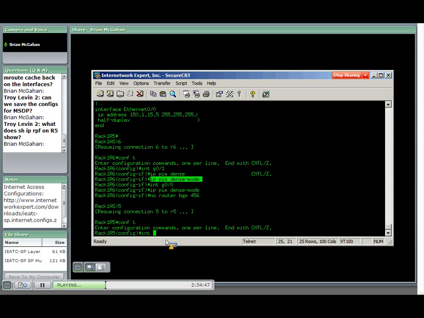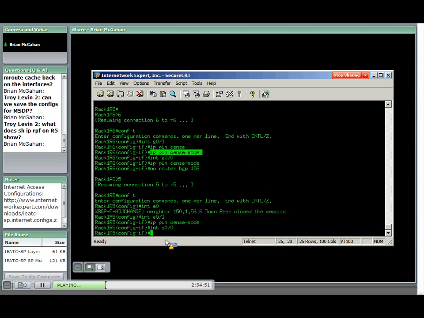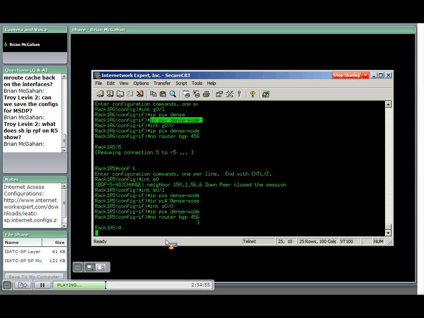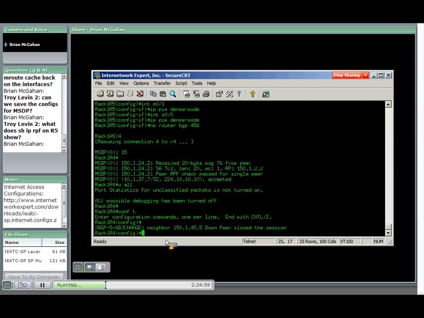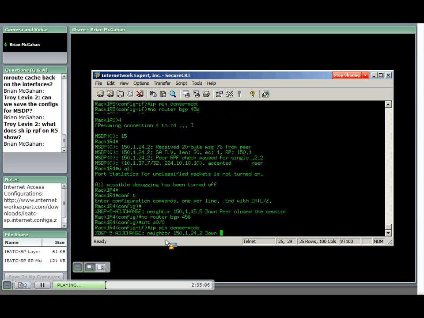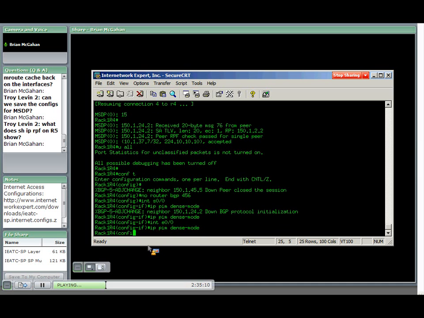Okay, then on router 5, same thing. So on Ethernet 0/1 and serial 0/0, we'll run PIM in dense mode. So on router 4, no router BGP 456. On serial 0/0, we'll run PIM in dense mode and Ethernet 0/0.